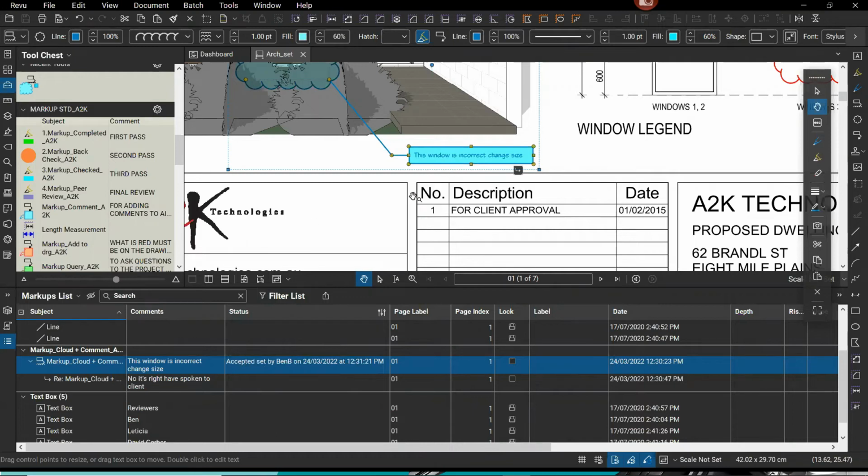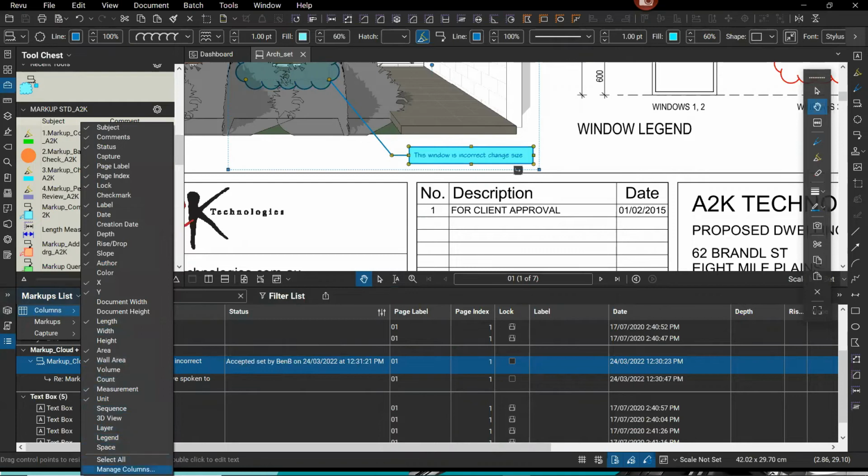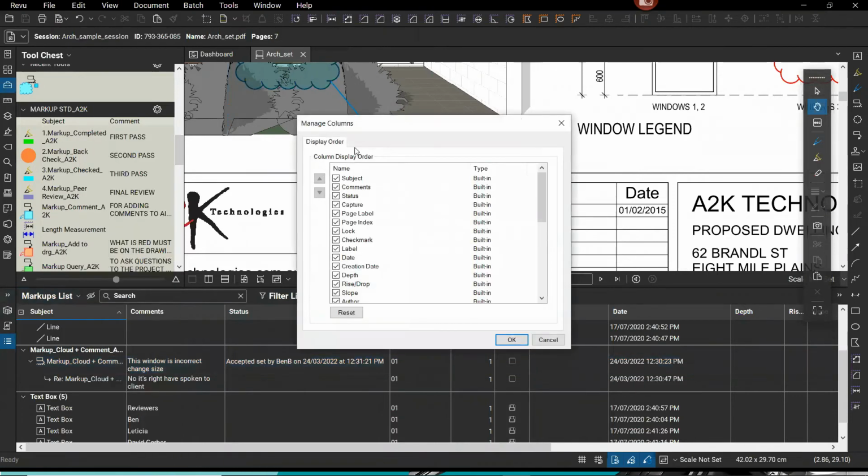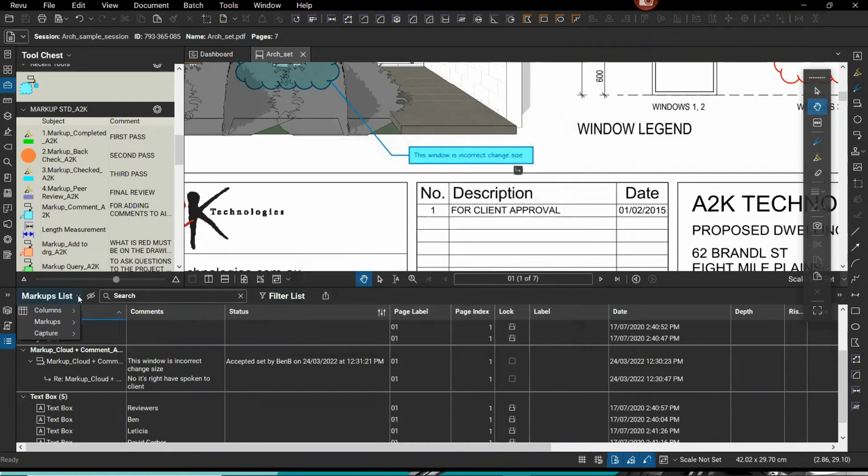So it's great. The statuses and custom columns and things like that need to be set in the PDF before you put it up into the session. You will see now that if I go to the markups list and go to columns, I can go to manage columns, but I can't create new custom columns. It does need to be done. Any custom columns you want, any statuses you want, you do need to set up prior.